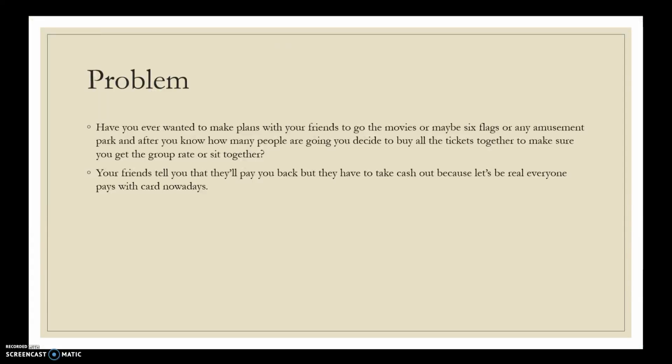So have you ever wanted to make plans with your friends to go to the movies or maybe Six Flags, like any amusement park? And after you know how many people are going to go, you decide to go ahead and buy the tickets for everybody. Of course, them being your friends, you let them know to pay you back.